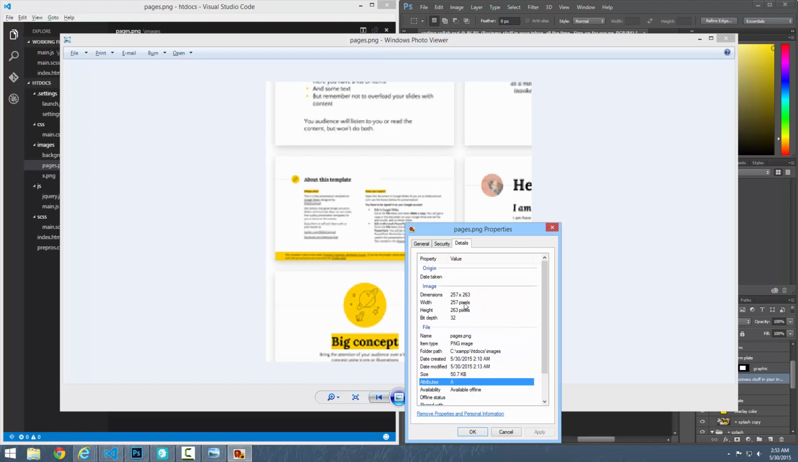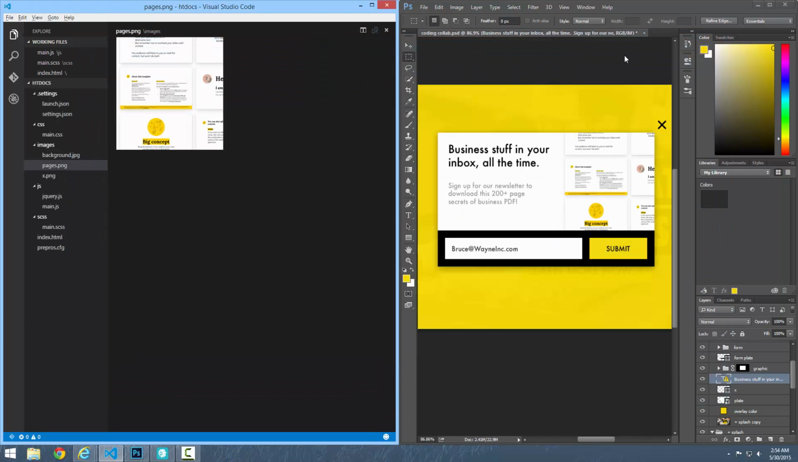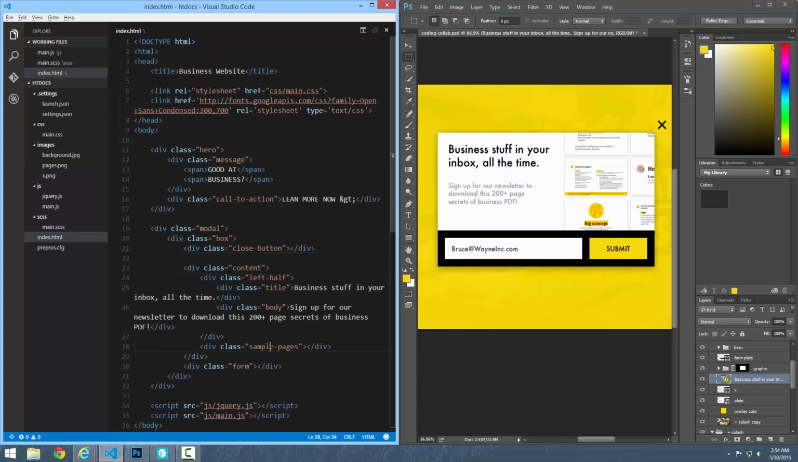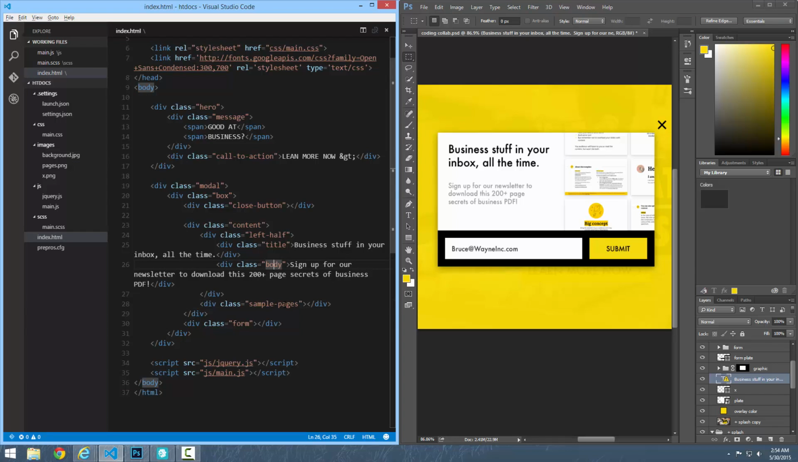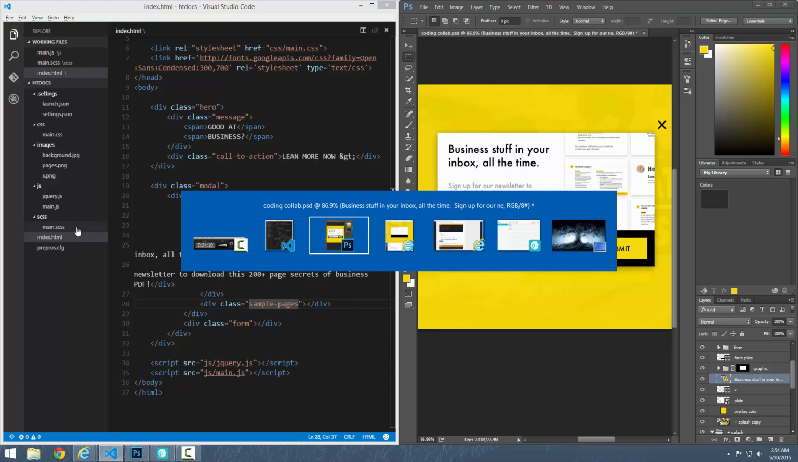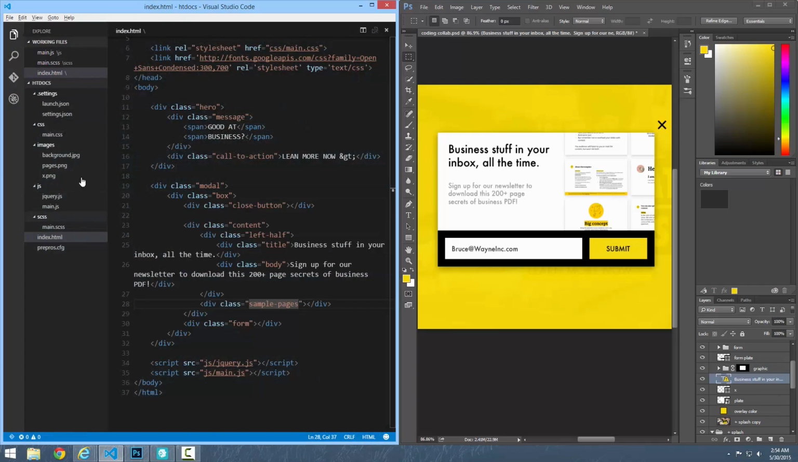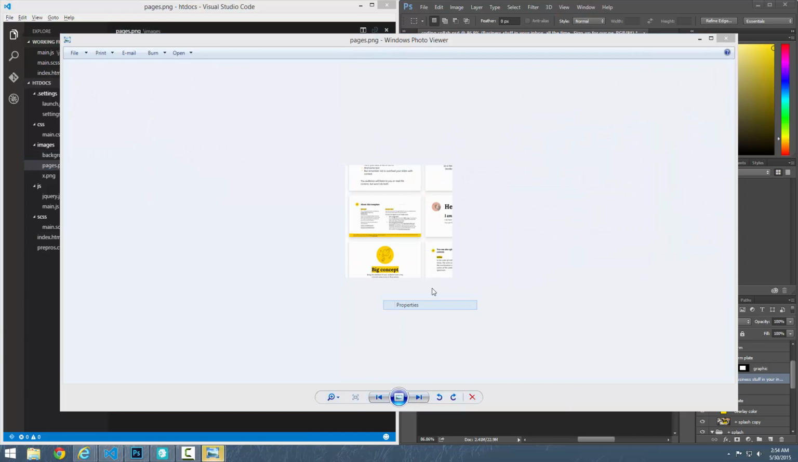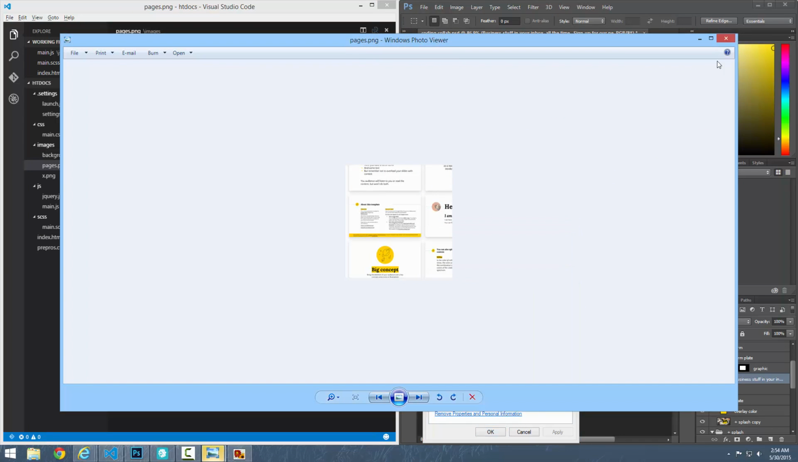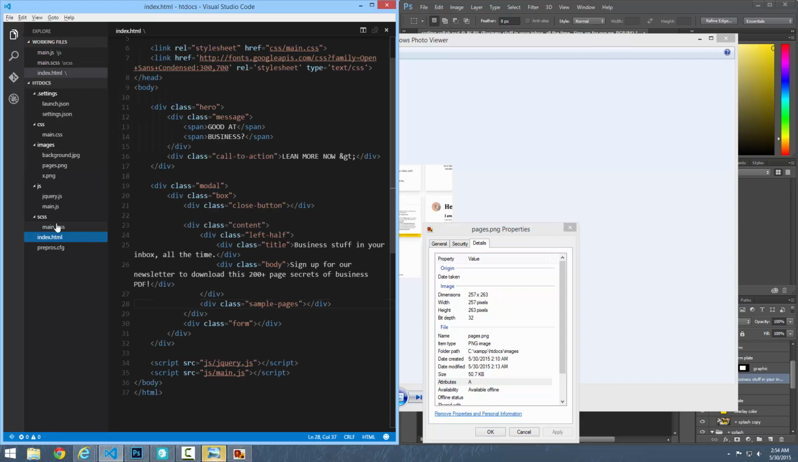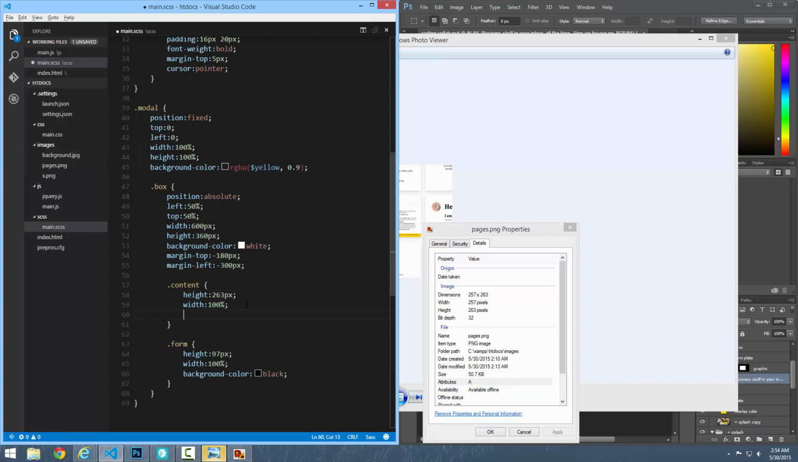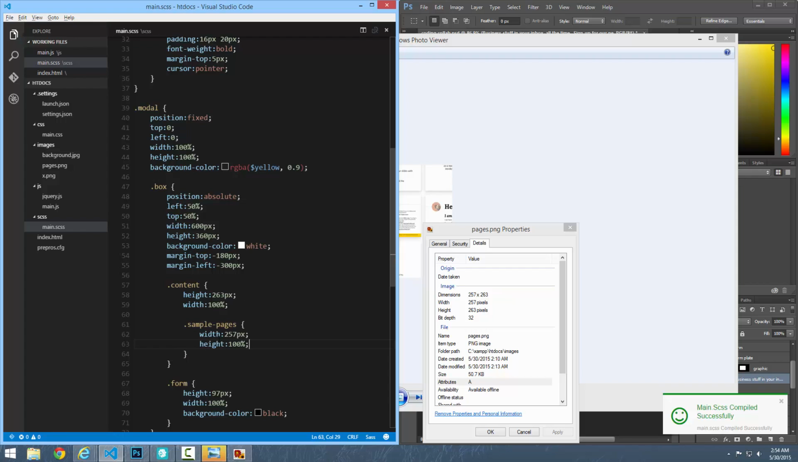can I grab properties? So this actually has a width of 257 pixels. So we're going to set the width of the image or the sample pages here to be, what did I just say it was? I cannot remember now. 257. So we're going to set sample pages to be 257 pixels wide. And the height of this is going to be 100%. We can do that because the parent, we have a fixed height here, and so it'll just fill that up.